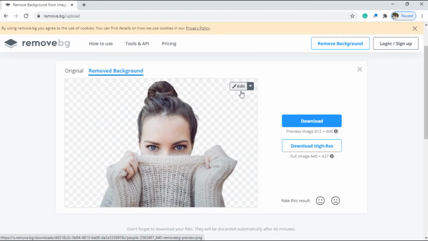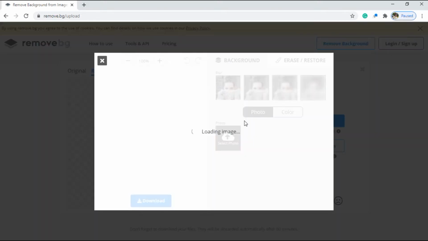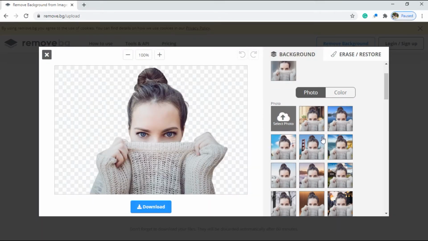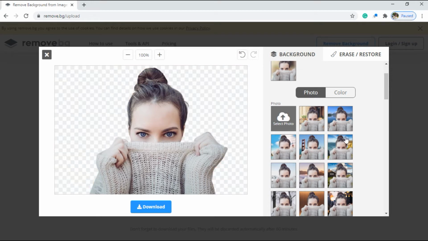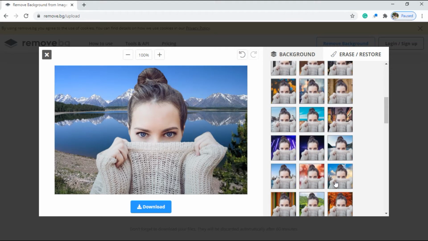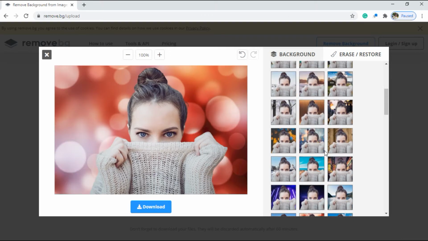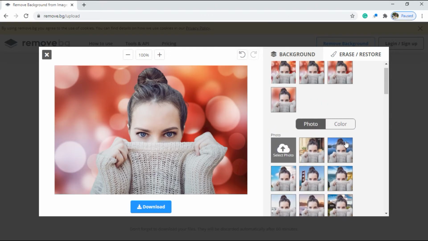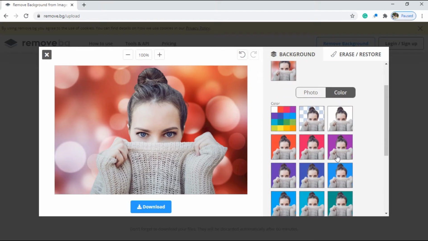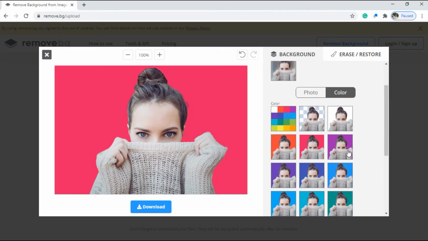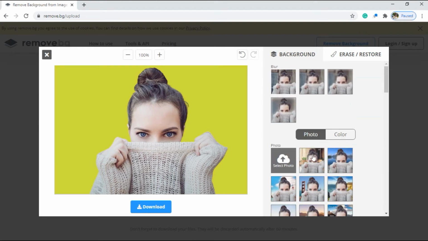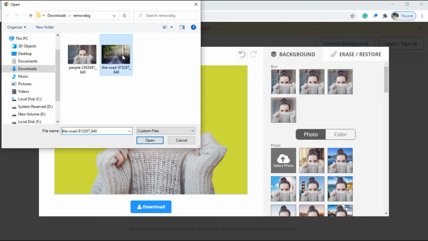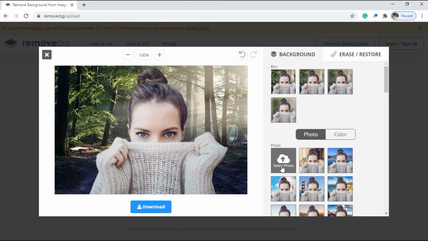If you would like to add any other background, you can click on Edit. By default they provide many backgrounds. You can set a different background as you need. If you would like a solid color background, you can choose the color. Here they provide many solid colors. You can just choose. If you would like to add your own background, you can click on Select Photos. Then you can add your own background.